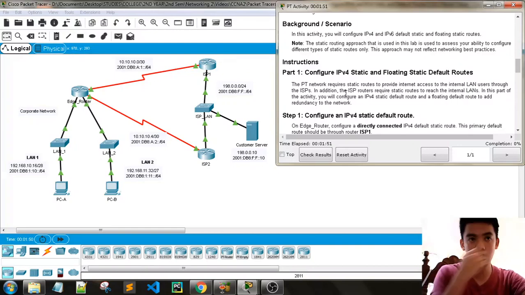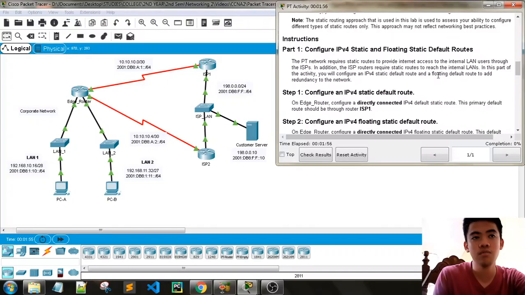So instructions, part 1: configure IPv4 static and floating static default routes. The PT network requires static routes to provide internet access to the internal end users through the ISP. In addition, the ISP routers require static routes to reach the internal LANs. In this part of the activity, you will configure an IPv4 static default route and floating default route to add redundancy to the network.